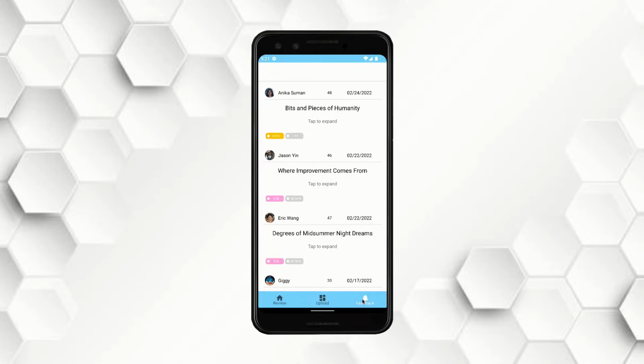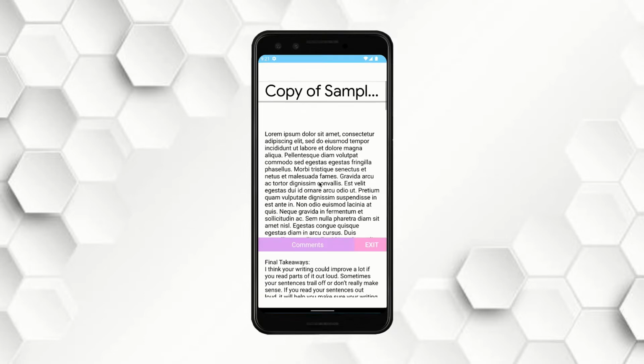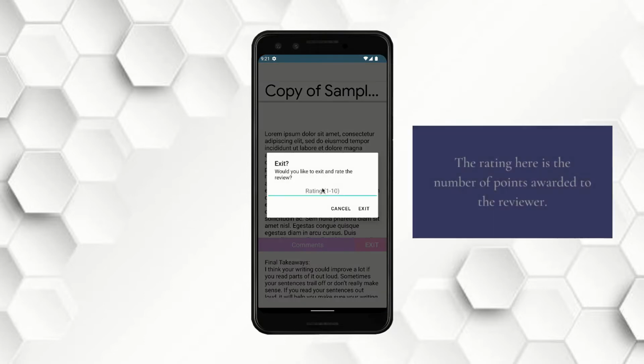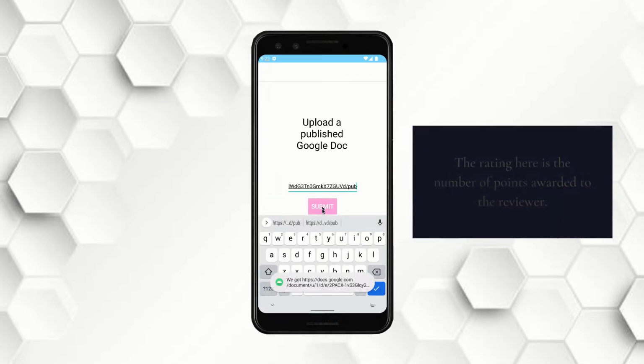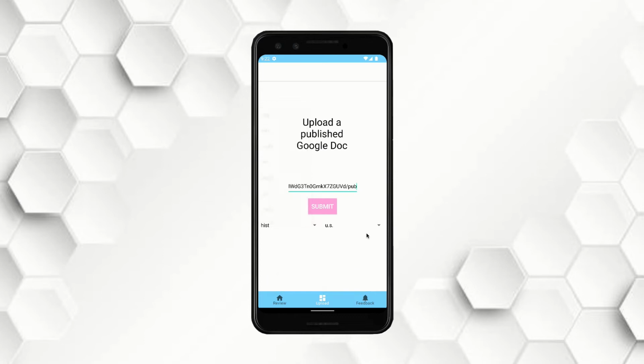The user interface remains much the same for feedback, where you can view other users' comments on your essays. Once finished viewing, you'll be prompted to rate the feedback. You are also able to upload an essay and select the tags you wish for it to have, and the app will let you know that the essay has been received.